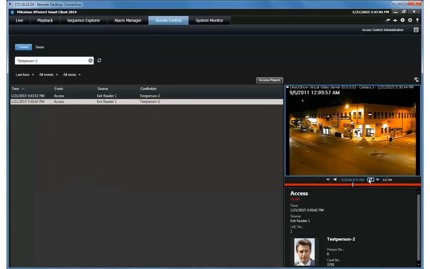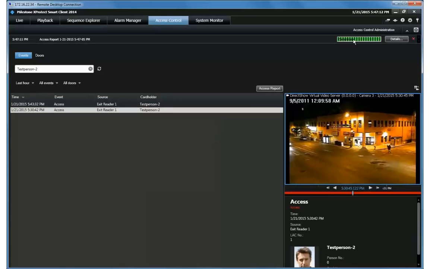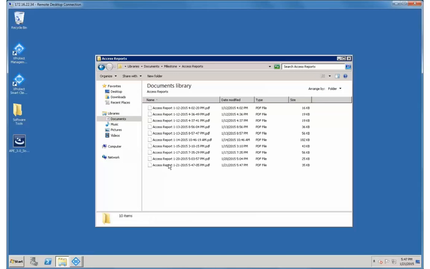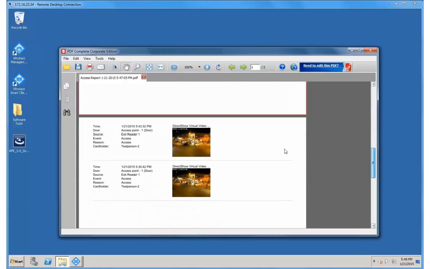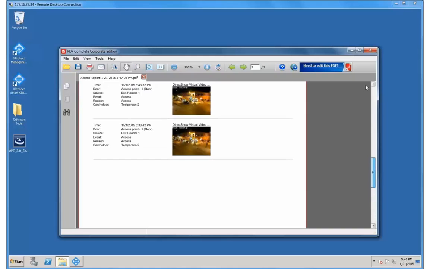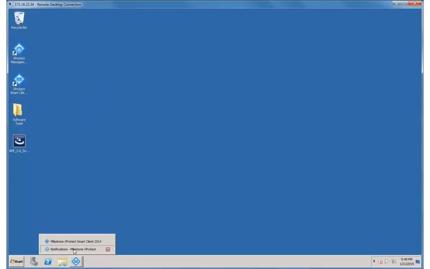This tab also can be used to replay recorded video from associated cameras, which is time synchronized to the selected events. Once the events are filtered to the desired range, we can use the Access Report button to automatically create an easily shareable and printable document in PDF format, which displays all the relevant metadata associated with an event: time, cardholder, doors, and camera names. It will also include all snapshots from the associated cameras, which are time synchronized to the event.